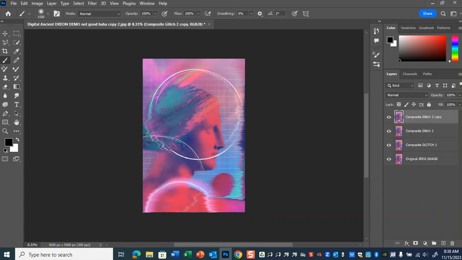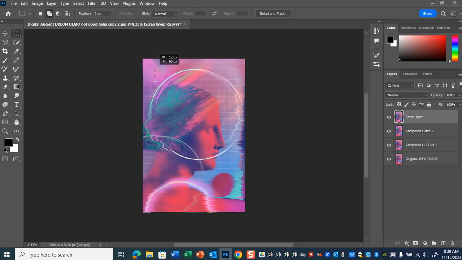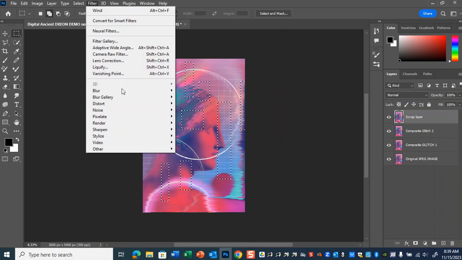All right, Control J to duplicate. This is again my scrap layer. I'm just using it to get to another point. And maybe for this one, I'll do this glitch effect where I just kind of select some pieces. I'm using the rectangular marquee and I'm making sure that it's on add to my selection so I can select multiple rectangles. Great. And with this, I'm going to filter, what am I going to do?